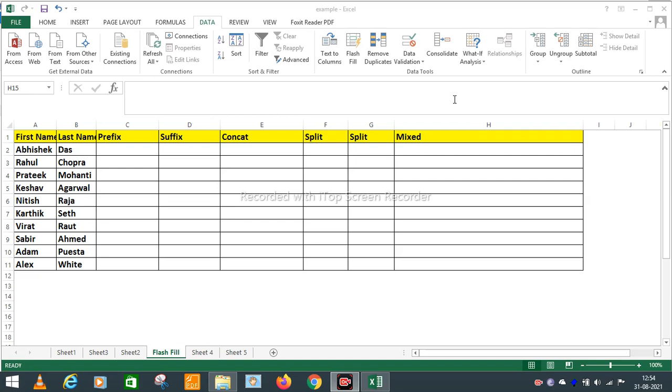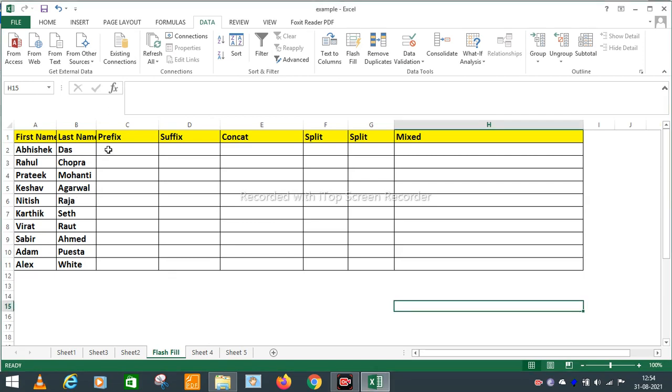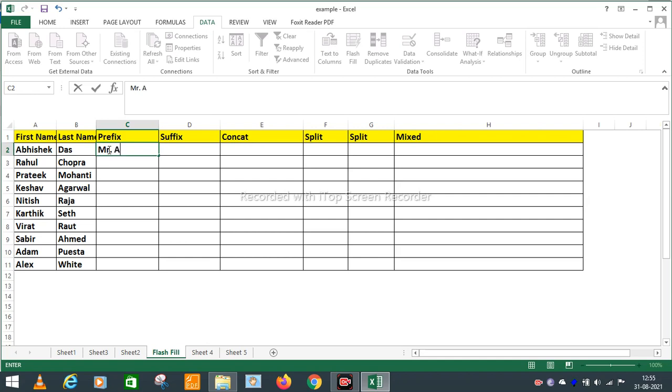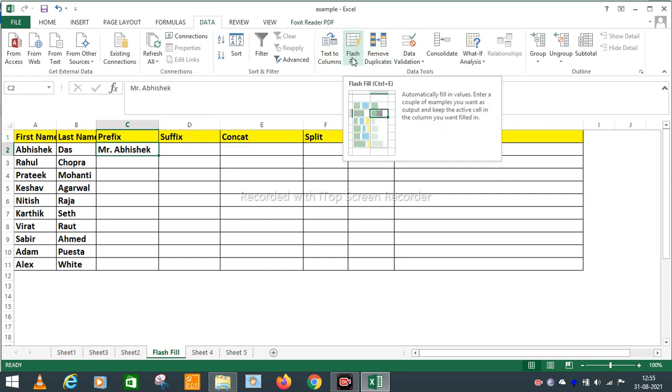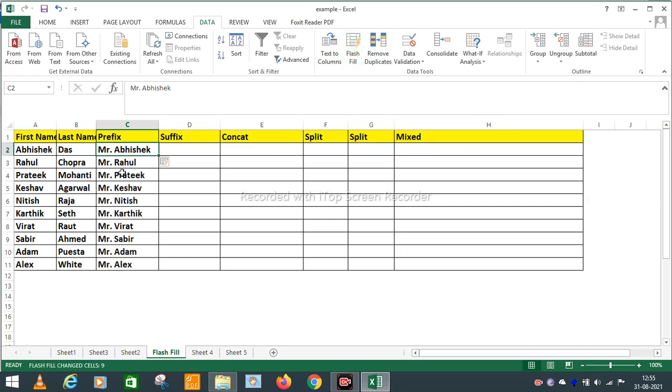So let's start. In this table, we have put some first names and last names. Now I will add a prefix. I want Mr. ahead of every first name. So I will give one example to Excel, like Mr. Abhishek. Now I will select that cell, go to the Data tab and click on Flash Fill. Clicking on this, you can see for other cells also it has made similar changes. It has reduced our manual work.